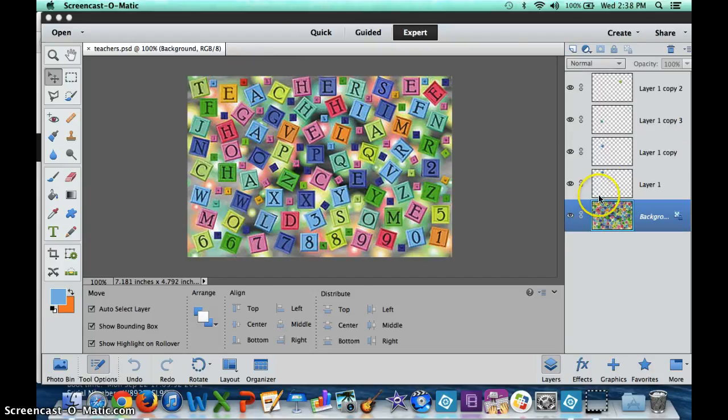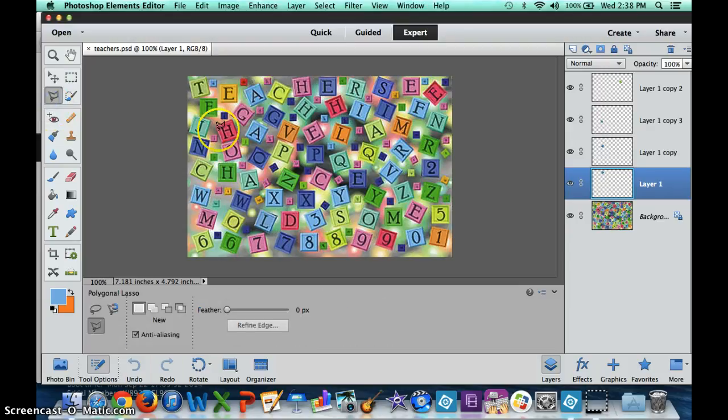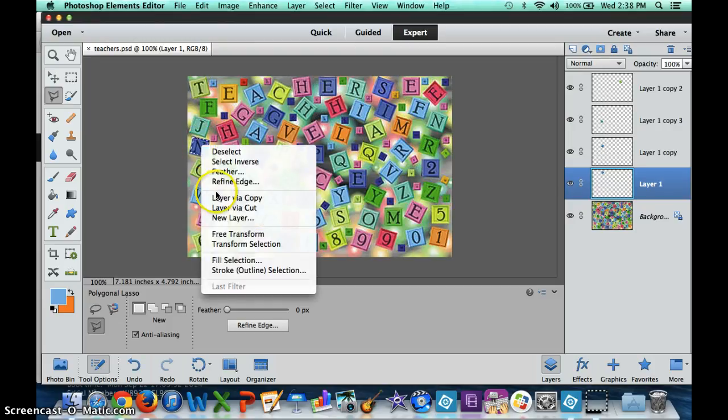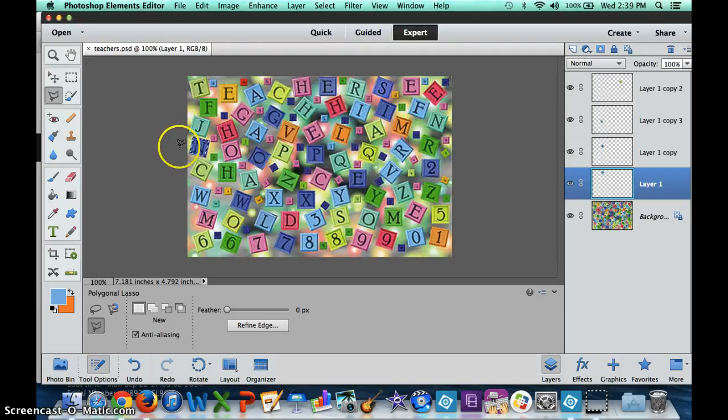But real quick, before we do, if you had an experience where you were trying to select a letter, I'm just going to do it real quick, far away. We're selecting the letter N, and we went to Layer via Copy, like you were informed to do. Sometimes it says you can't make a layer from the selection because no pixels are selected. That just means there are no pixels selected. That's because you're not in the background layer. It's selecting whatever's in layer 1.